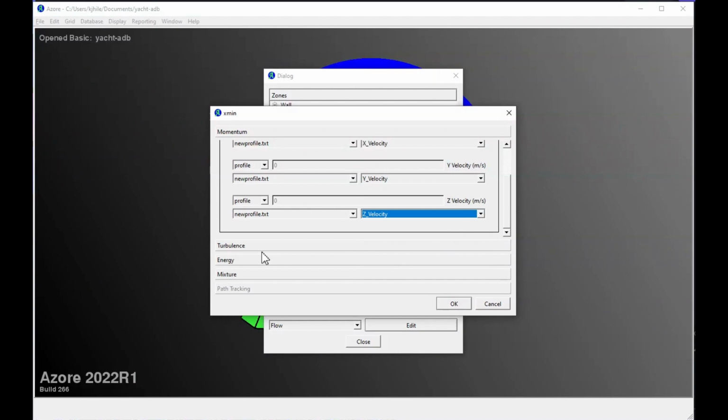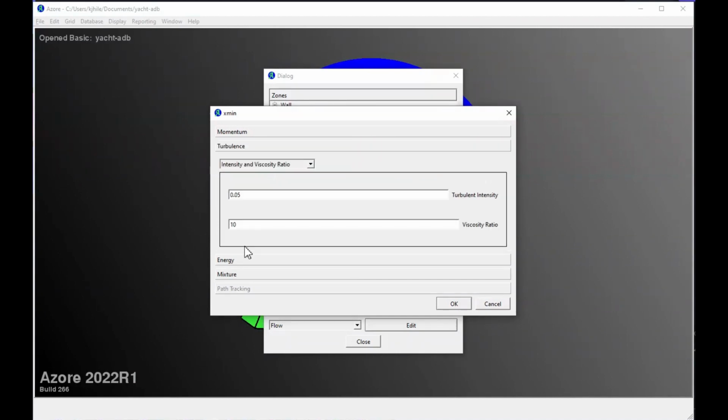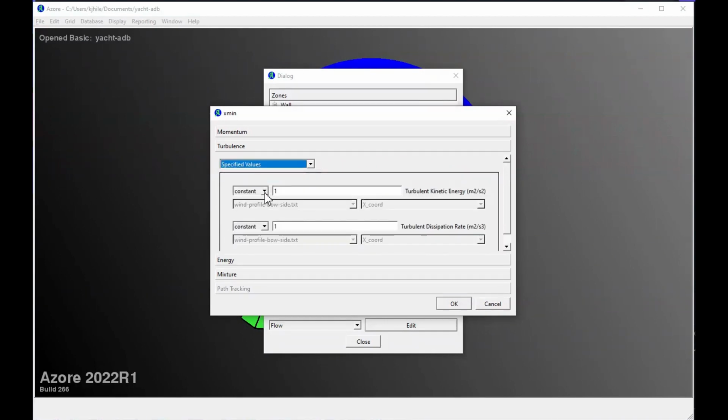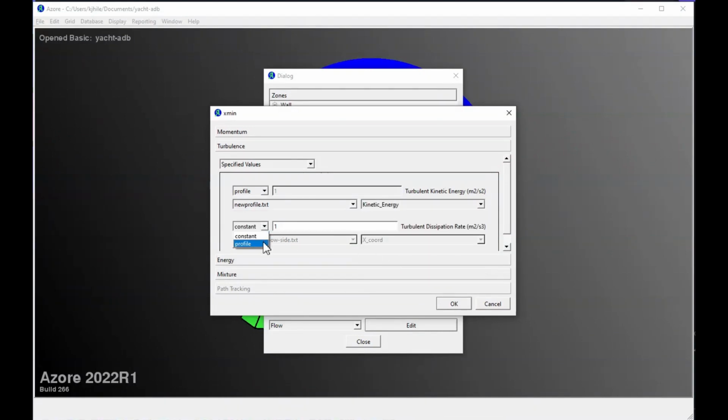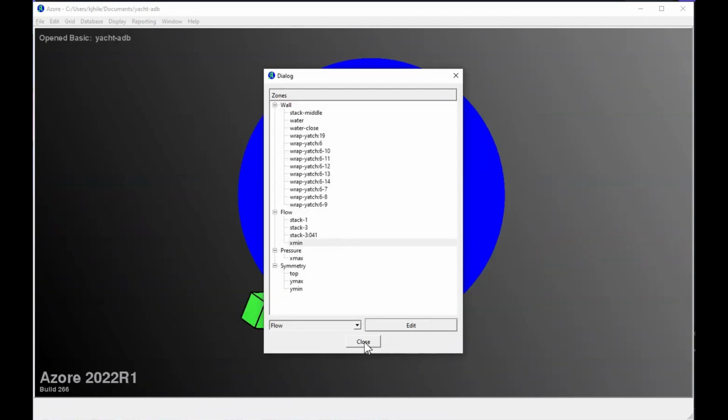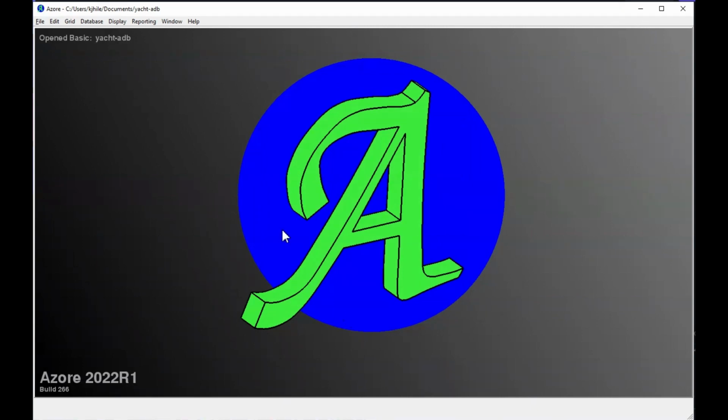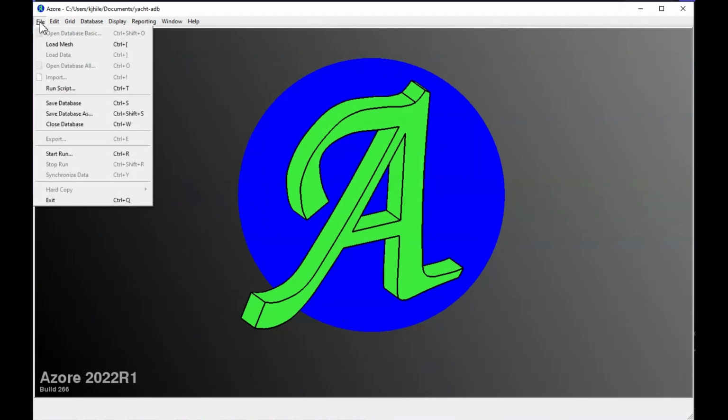Next, we want to assign the profile data for the turbulence values. Under Turbulence, choose the profile you want and select the corresponding variables in the drop-down. All of our other boundary conditions are set, and now all we need to do is run the simulation, which we can also do from basic mode.